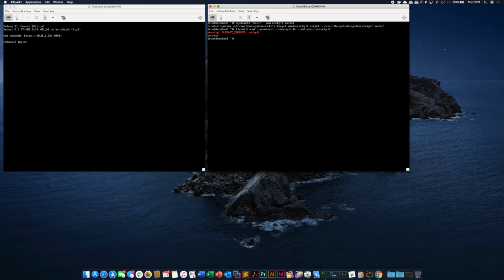So we already had this rule enabled, which is why we're getting that warning, but that's how you would enable it. And then finally, just to have those changes actually take effect, you just need to reload the firewall. So firewall-cmd --reload. And that should be it. CentOS should be ready to utilize Cockpit at this point.